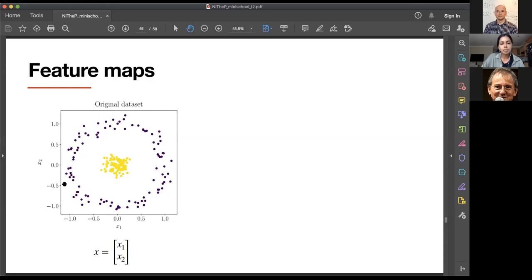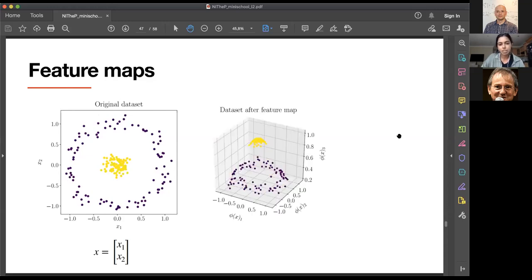But if you apply a feature map function to take your original data and map it to a high dimensional space, from 2D to 3 dimensions in this example, then you can see that the data becomes linearly separable. We can draw a hyperplane here and separate the yellow dots from the purple dots. Every data point is now a vector with 3 entries instead of 2. This particular example is quite trivial: the first entry is still x1, the second entry is x2, and the third entry is the product of the feature values.